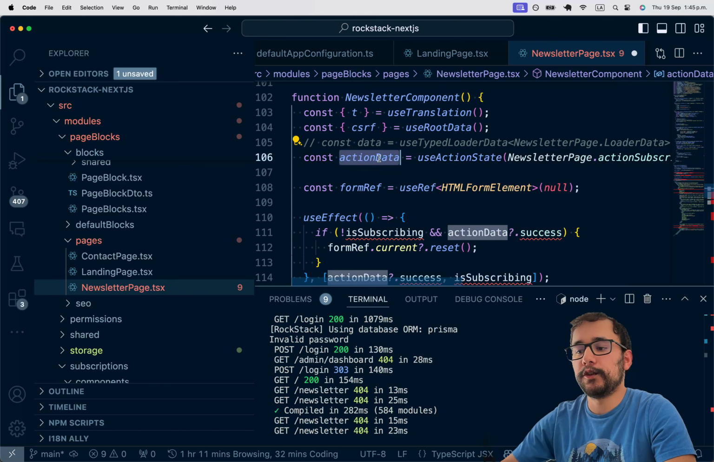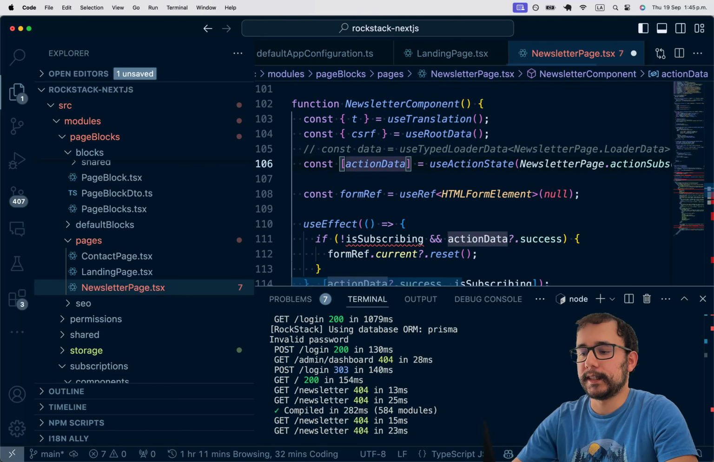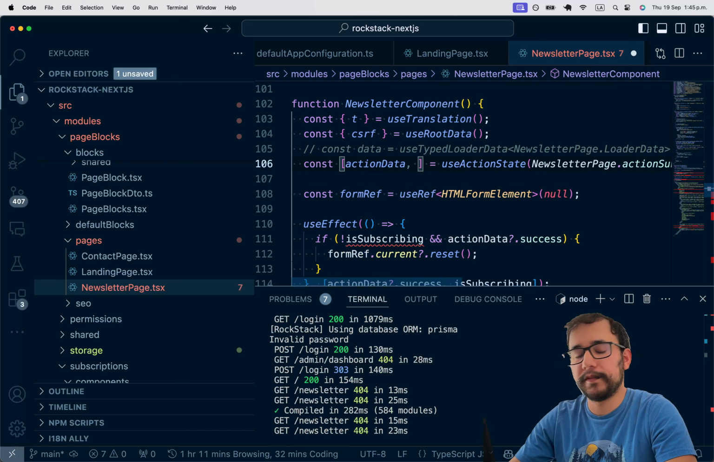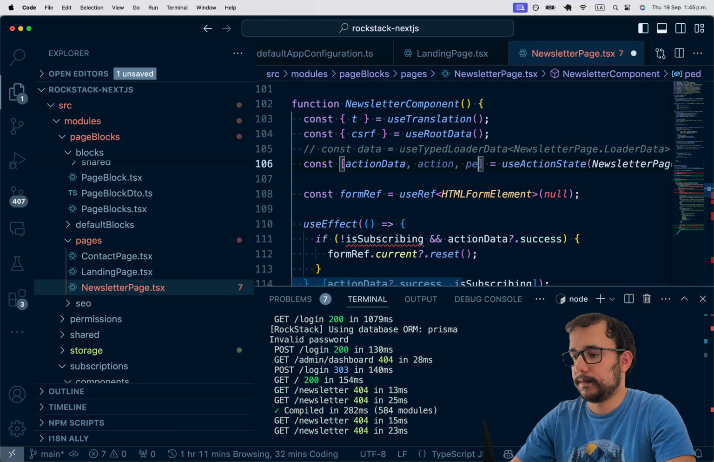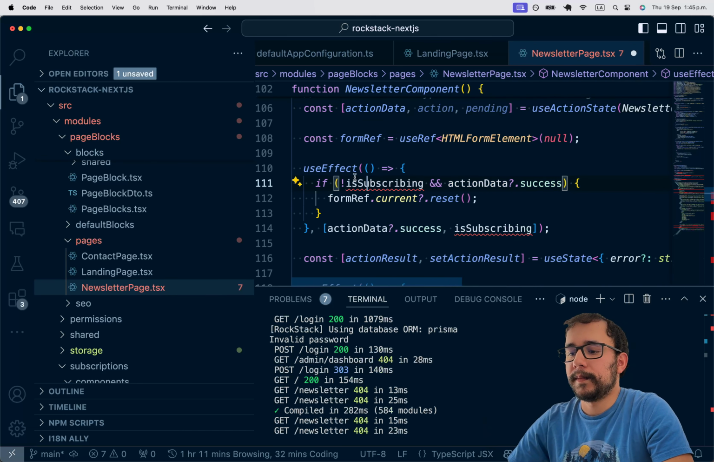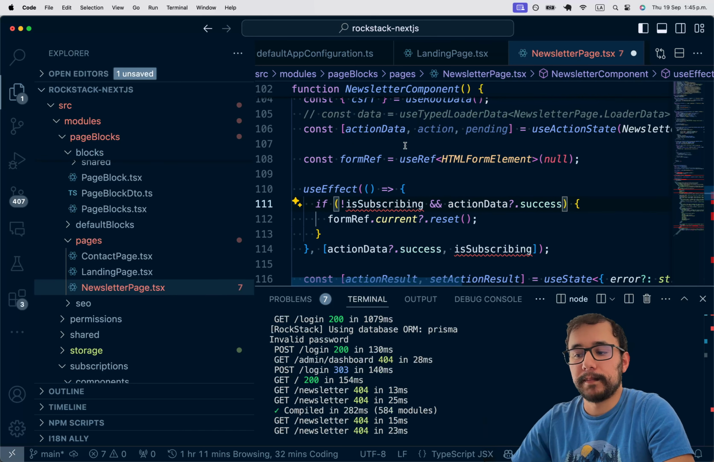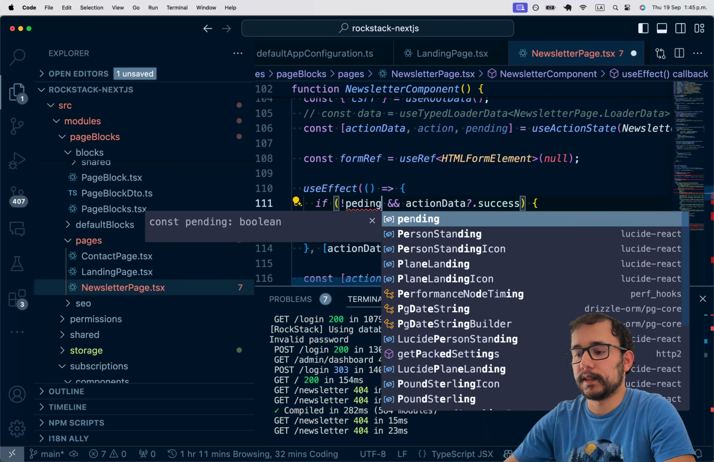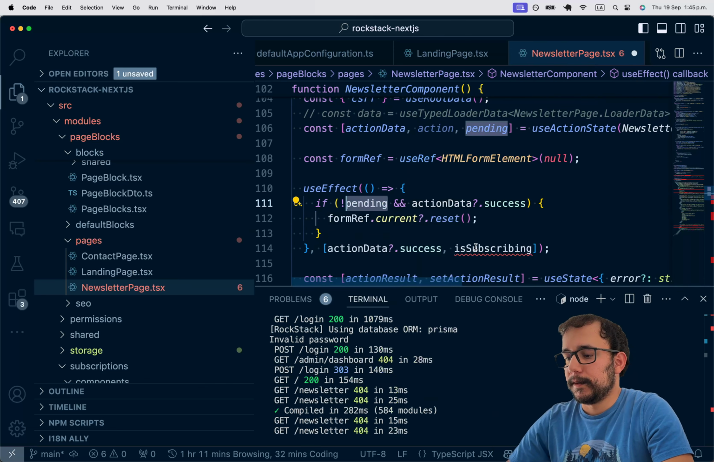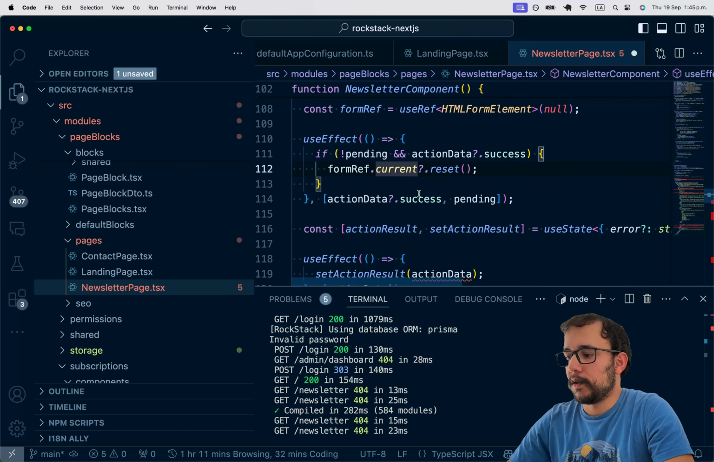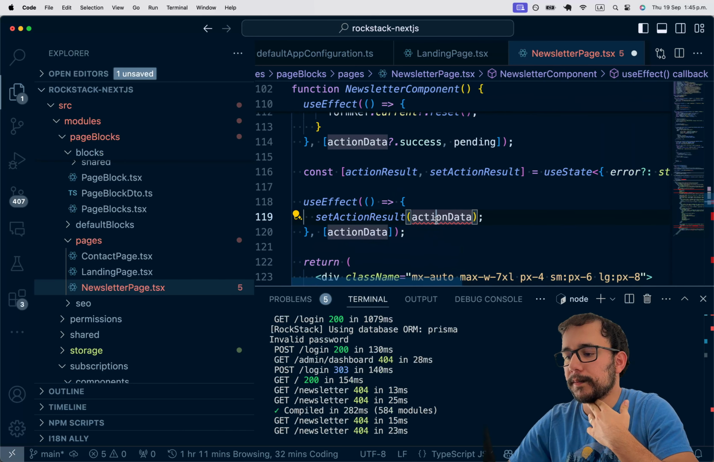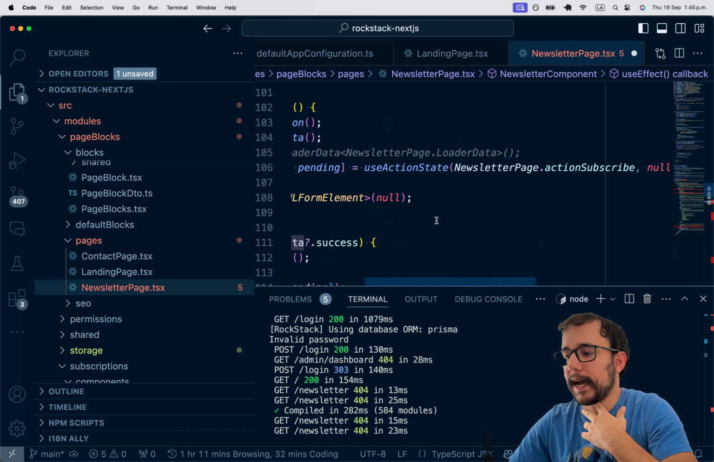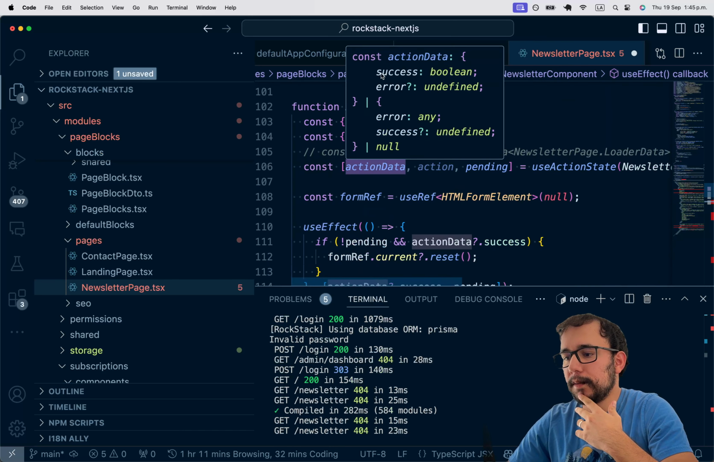Okay. And now we need to split this action data like this. Action data is now the first parameter of the array. And then we have the action itself and then the pending state. And here is checking if it's pending. So if it's subscribing, reset the form. Now, the action result comes from the action data. And the action data can be success boolean or success null.